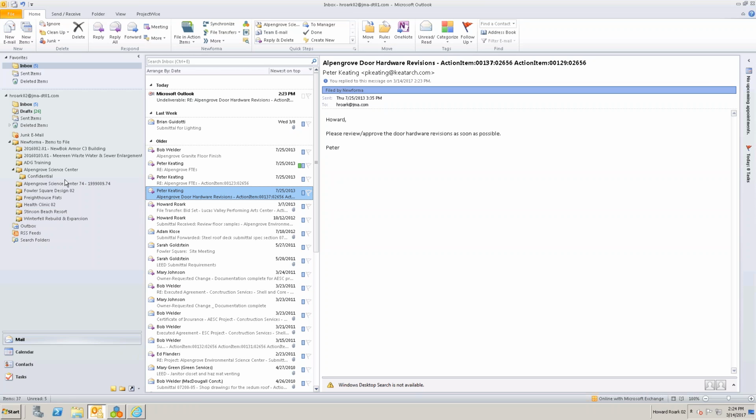Yeah, so you can create subfolders. So on my Alpen Grove Science Center project, I also have a confidential folder, right? Now that confidential folder will have different permissions, so only me and a group of people can see any confidential information. Think of it as a project executive type thought process. Okay. RFIs are a little bit different.